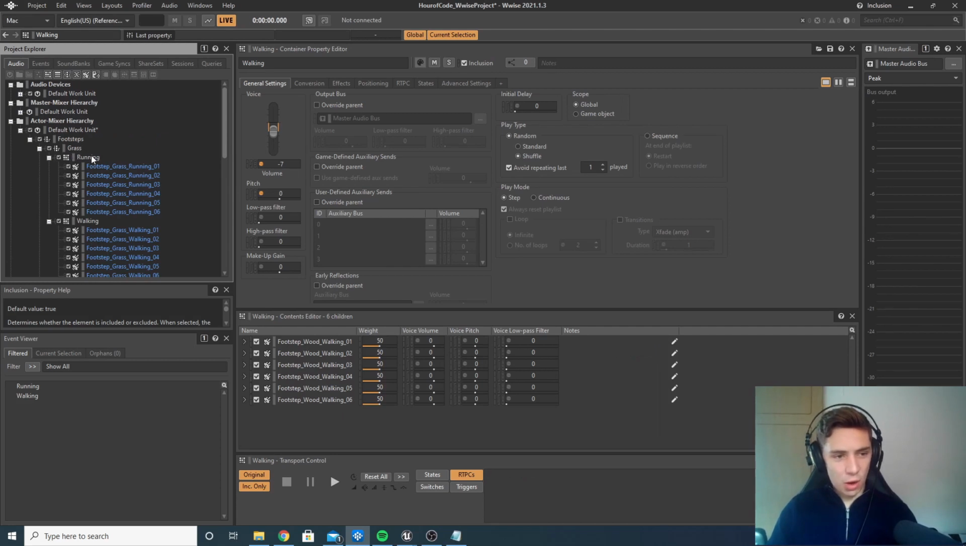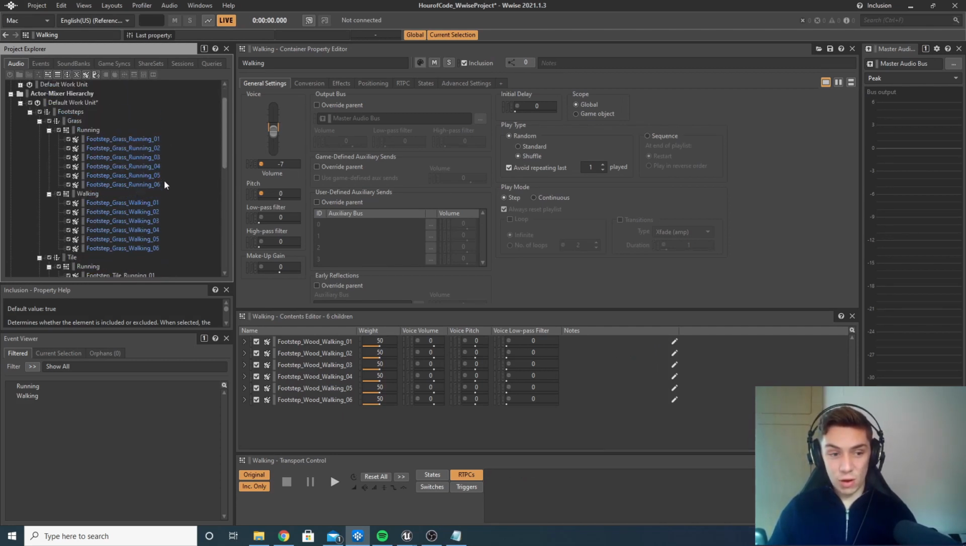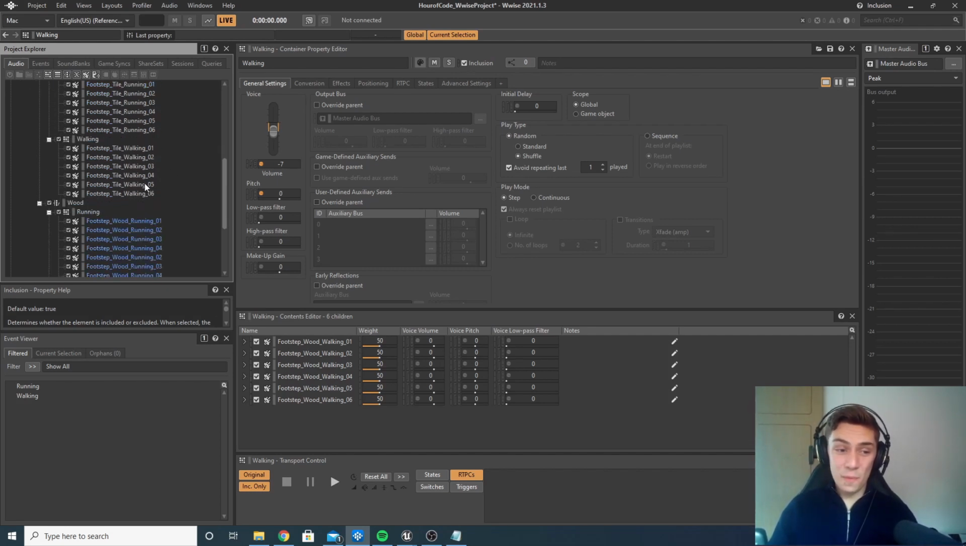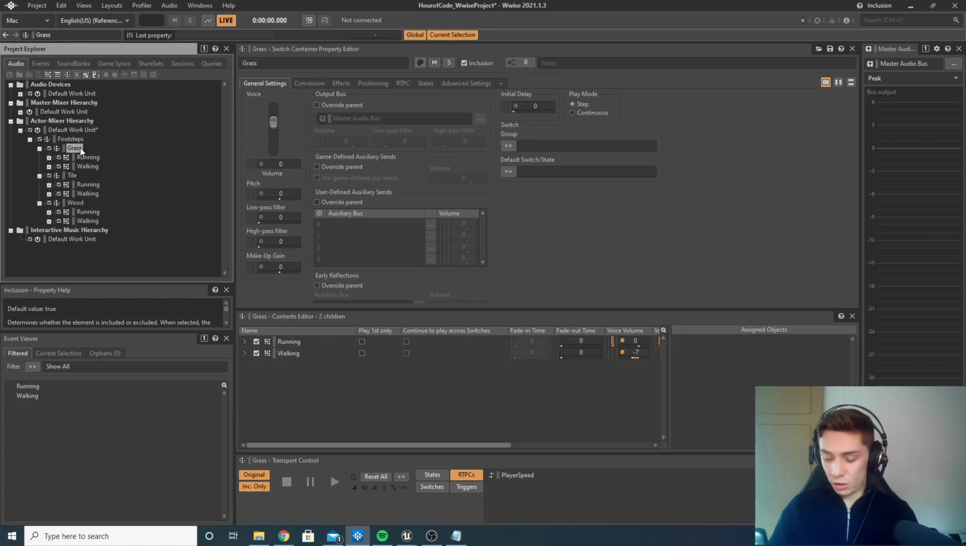And there we go, cool. So I've got 6 random containers in total. My first one contains grass sounds, or the first 2. The second 2 contain tile, and the third 2 contain wood. And then if I minimize these quickly, we can see that they are all children of those 3 switch containers I created: grass, tile, and wood.